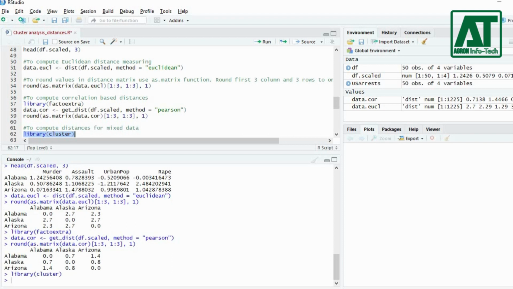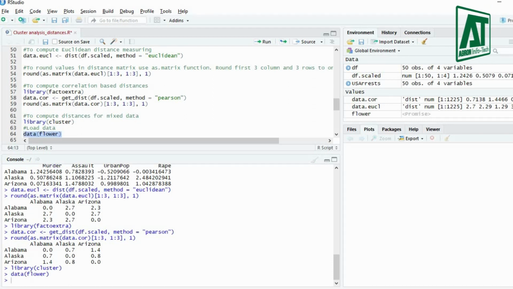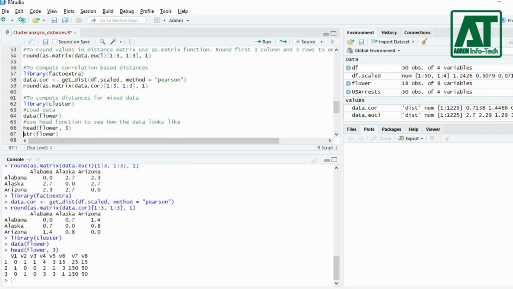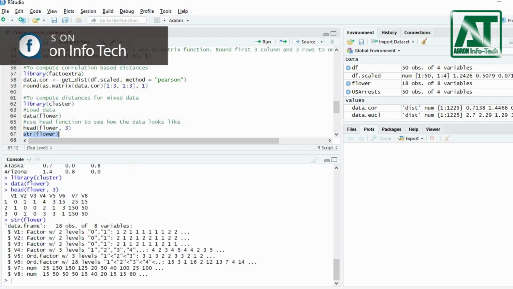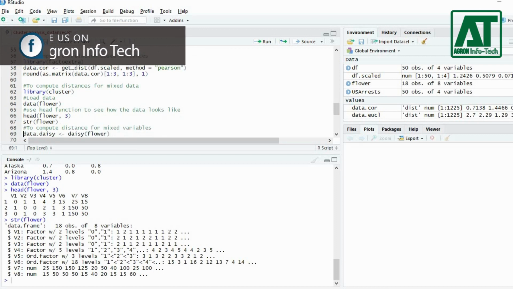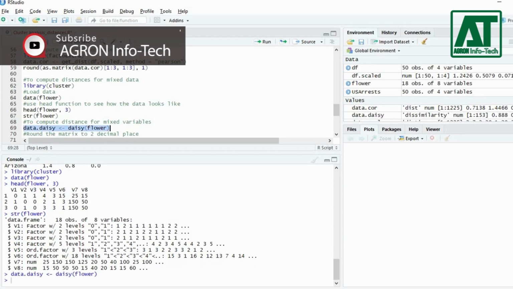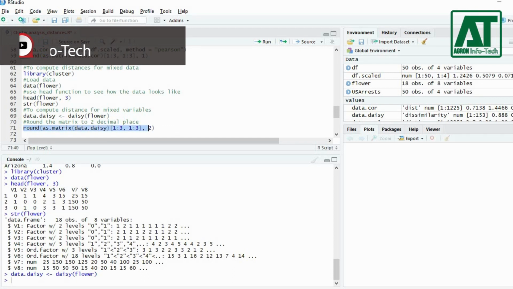For this purpose, first load the cluster package in library. Then load the flower data using the data function. You can use the head function to see how the data looks. Use the str function to see the variable information, whether the variable is comprised of factor, integer, character, or number. This data set contains factors, ordered factors, and numeric variables. To compute the distance for mixed variables, use the daisy function. Round the distance matrix to two decimal places using the as.matrix function.